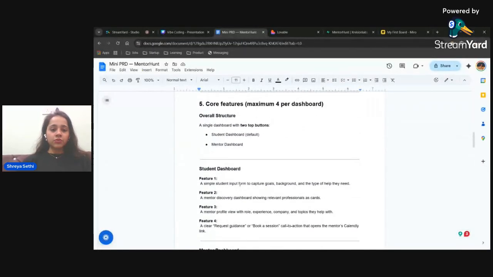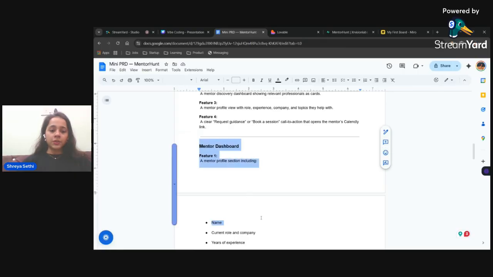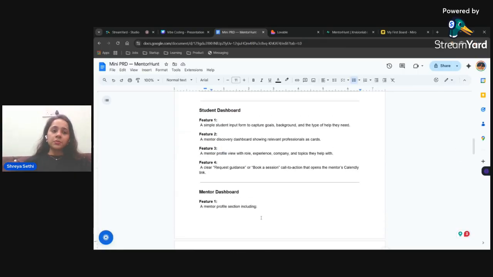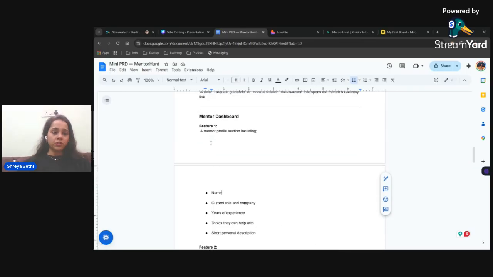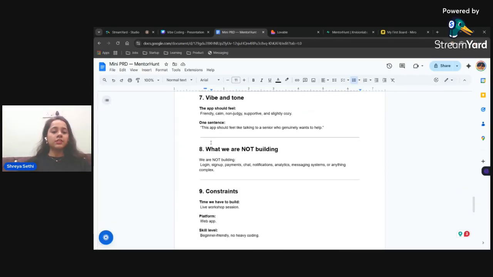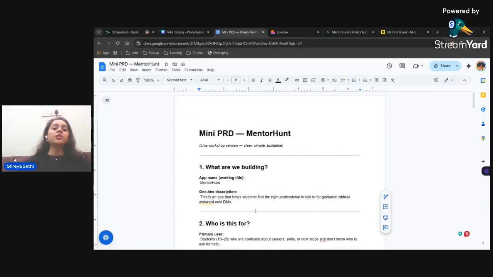And if we understand features, I have listed down some of the features. So from the high level view, there will be two buttons. First for the student dashboard and second for the mentor dashboard. Student dashboard will be having some features and mentor dashboard will be having some features. Students will be able to book or see all the professionals that are listed on the platform, and professionals can list themselves on the platform itself. So this is a complete PRD of Mentor Hunt, the idea that I've told you.